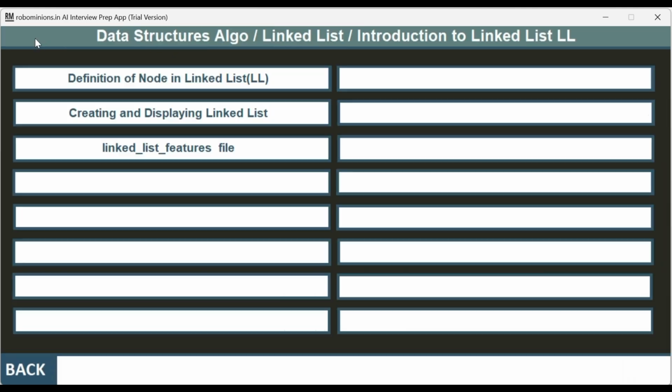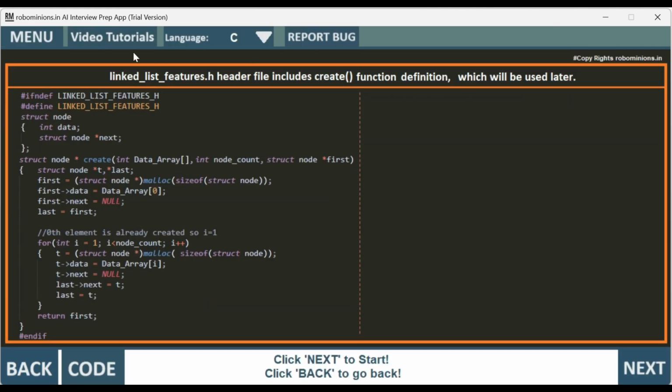So now let's look into a linked list features file. So this is a header file which will be used later in our course. So this is a user defined header file. It has a structure node here. We have added it from the previous creating linked list, and we have also placed the create function here. So create function, whatever the functionality we just saw, has been added to this header file.